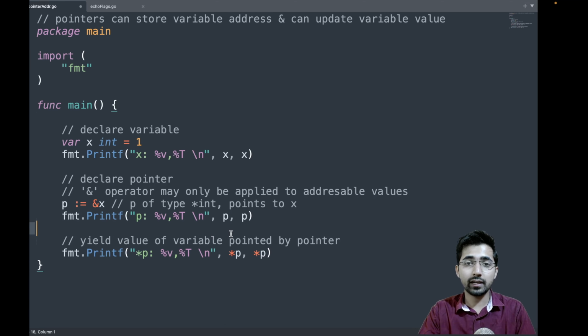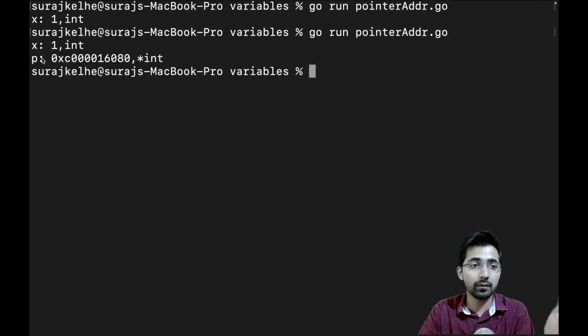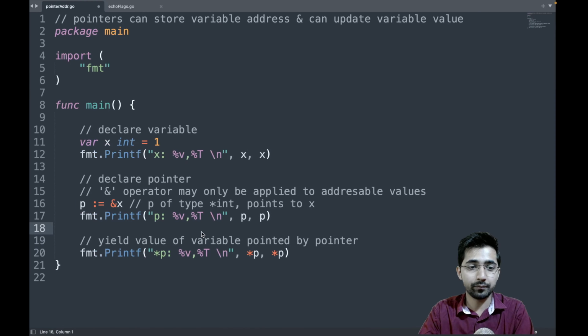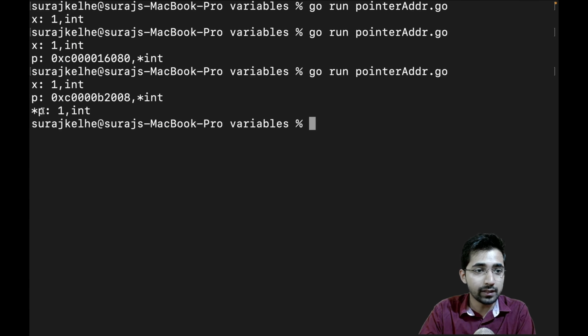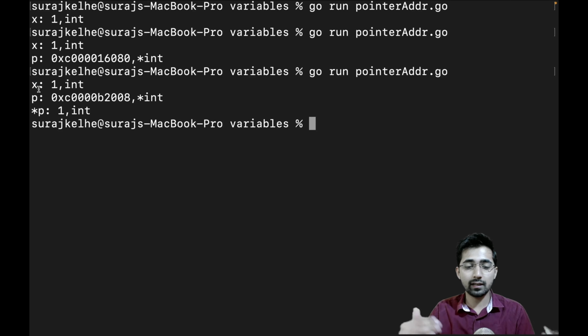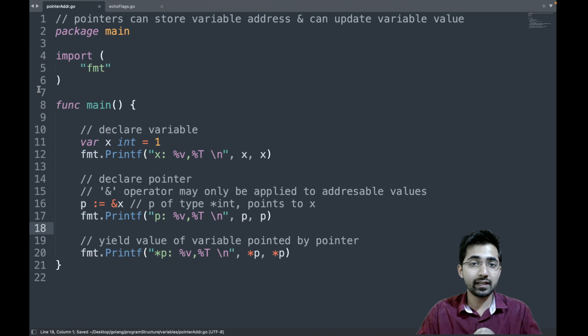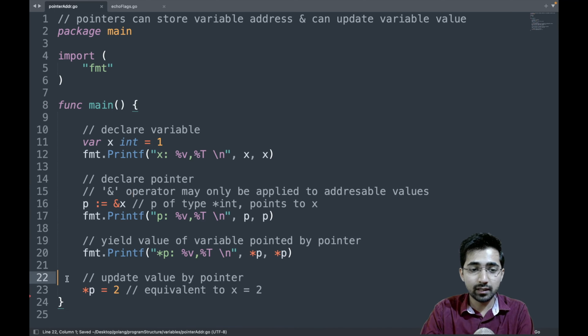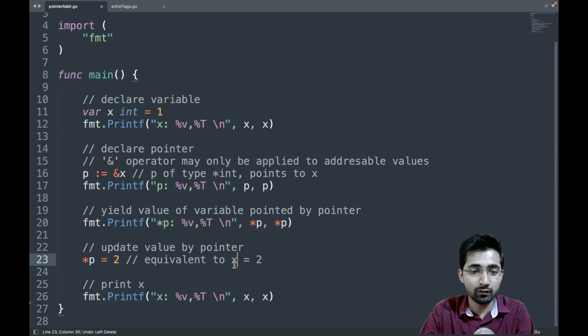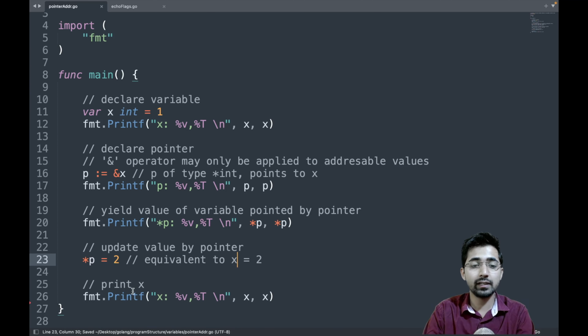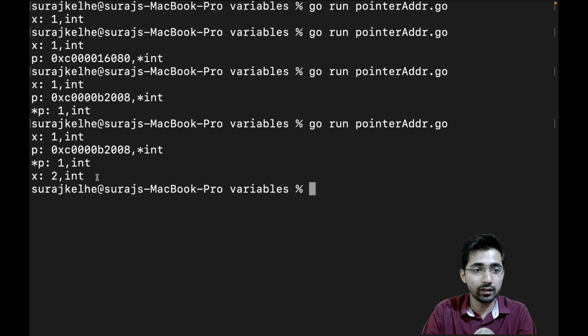Okay, if we want to get the value of the variable using only the pointer, we can use *p. Okay, let's save this program and run it. As you can see, the value of *p is 1 and its type is int. That is, *p is equal to x. That means *p and x are just aliases of the same variable. That means they represent the same variable. Now let's update the value through the pointer, that is *p = 2, which is equivalent to x = 2, and we will be printing x again. Now here you can see that using *p we updated the value of x.